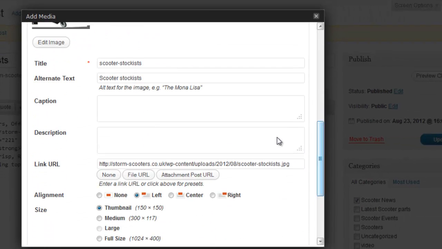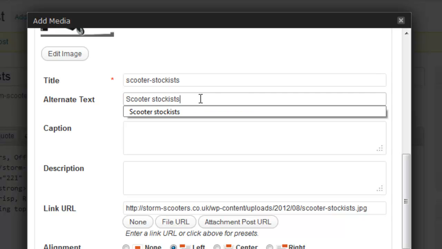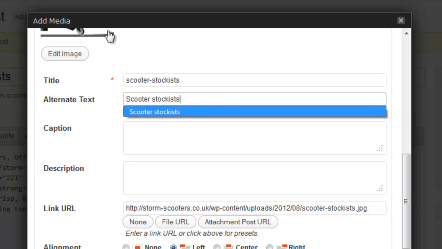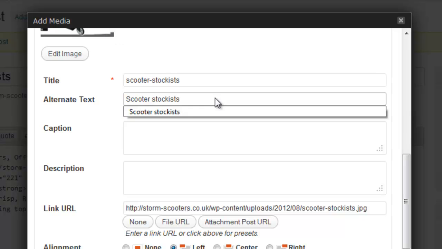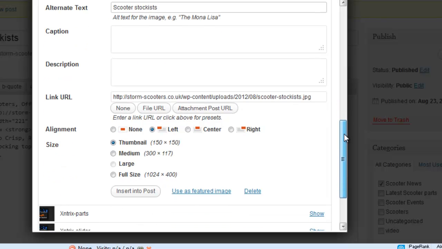Right, okay. Again, the title is important, so make sure you put a good descriptive text as to what the image is, and the alternate text. Some people have their browsers set so they don't display images, so put some descriptive text there, up to 5 or 6 words, just saying what the image is. Picture of storm scooter. Google also takes a great deal of notice of these alternate texts as well, so make sure that you fill those out.